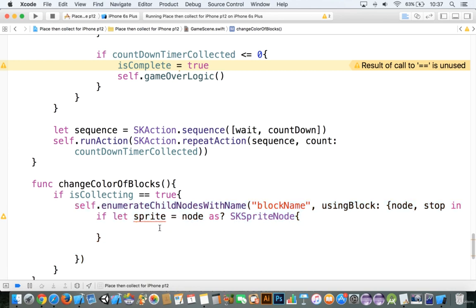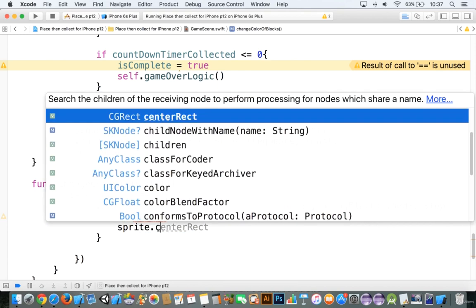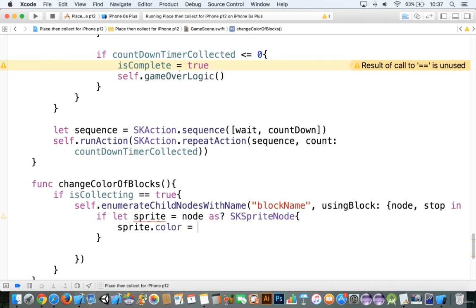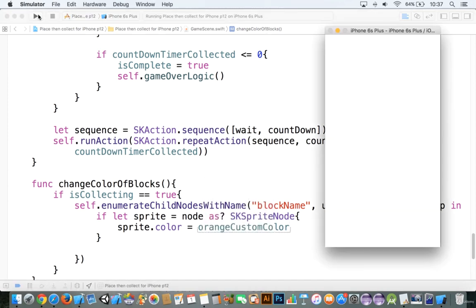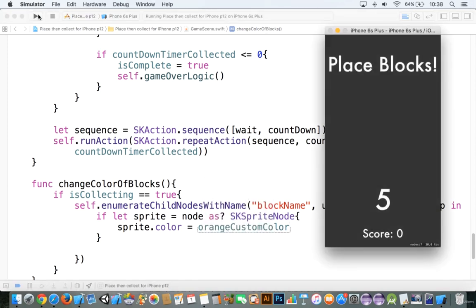So we have the if let sprite is as node name, we're going to say sprite dot color, okay, is equal to orange custom color. All right, so let's take a look at that. Now you can do this, so if you need to change the properties of a bunch of sprites, this is the way you do that.